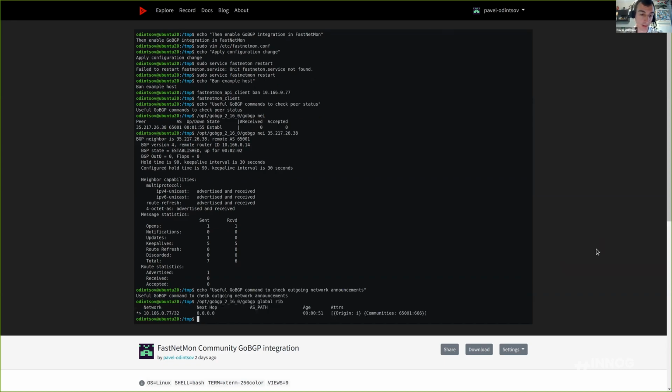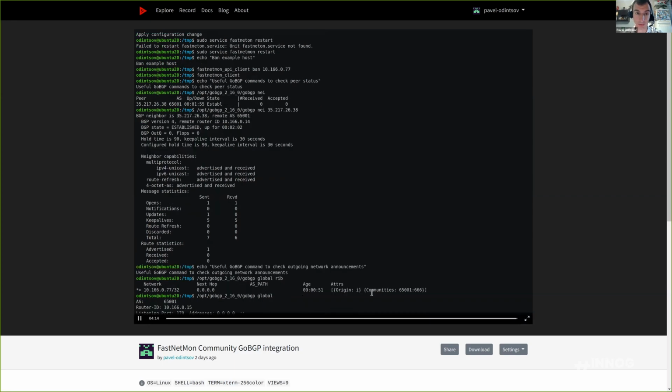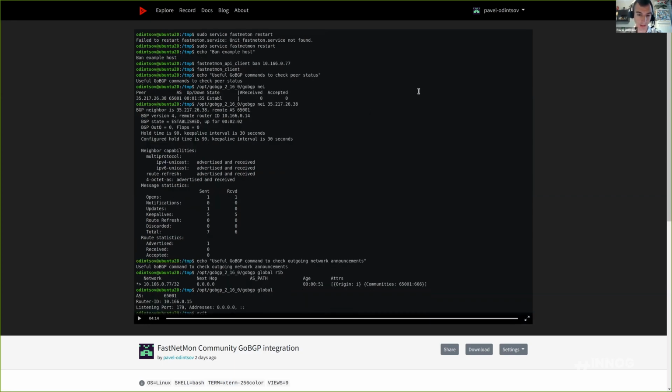And you can see how it actually looks from the perspective of GoBGP. We announced a network, which is in this case prefix /32, next hop 0.0.0.0, and community private 1 and 666. It works, which is great. And one more step that we need to do. So let's go back.